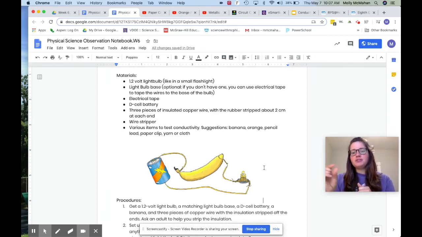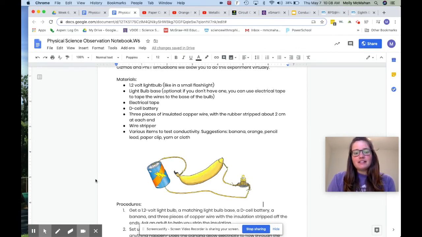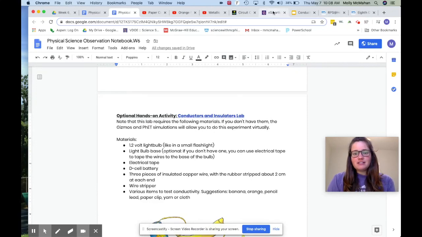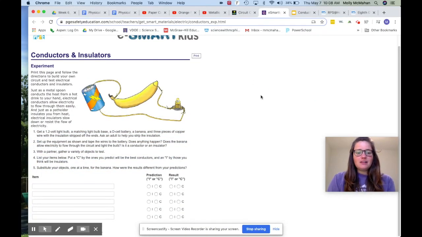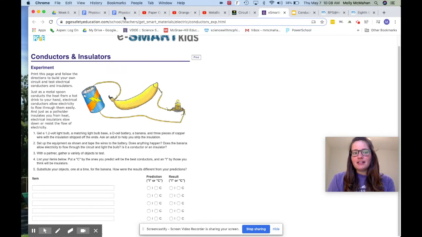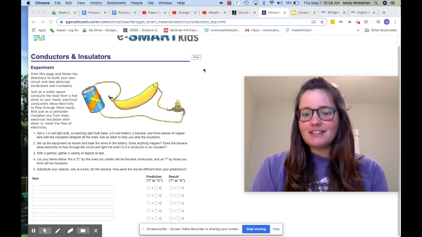You will also need to strip the insulation off the ends of the wire, leaving about 2 centimeters of exposed, preferably copper wire. So you'll need a wire stripper to do that and some adult assistance. Again, if you don't have these materials, it is okay. I know these are materials you might not normally have at home, but I did want to include this here just in case you were able to do it. There is a link to the full instructions that looks like this, and it has the same picture that I included there. So I hope that you are able to give that a try, but again, if not, no worries.